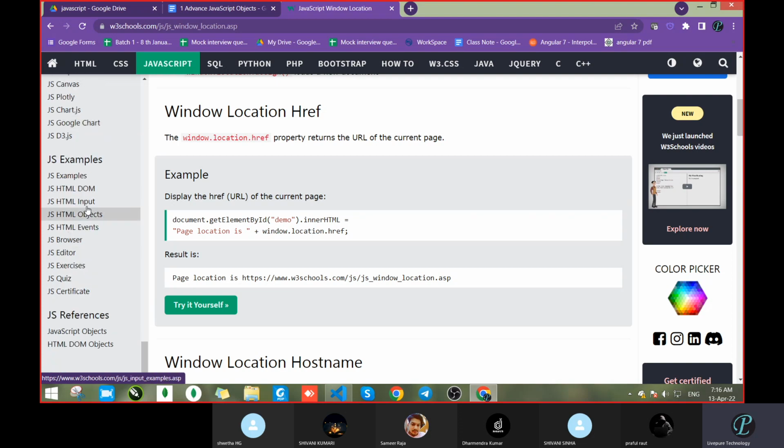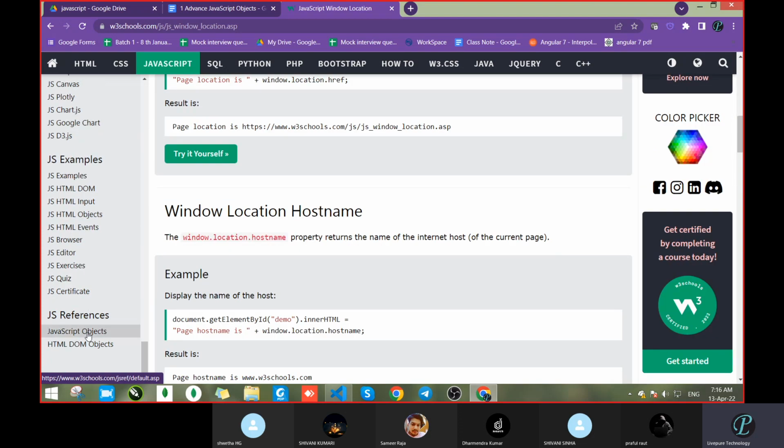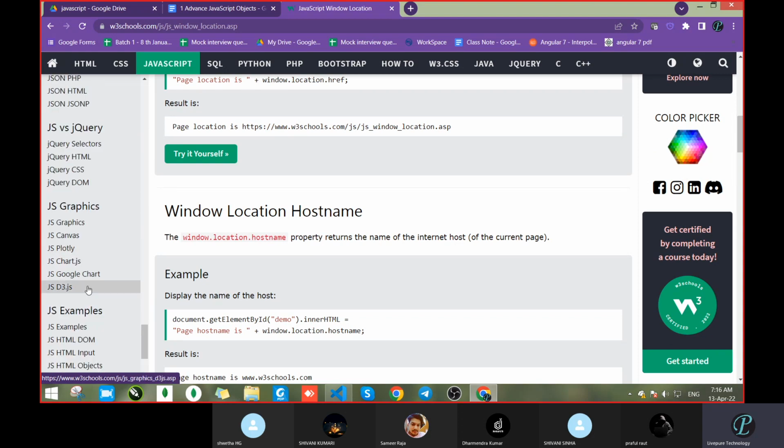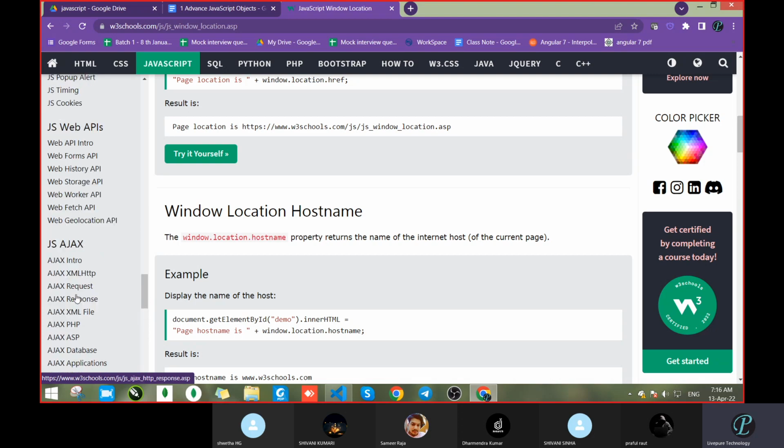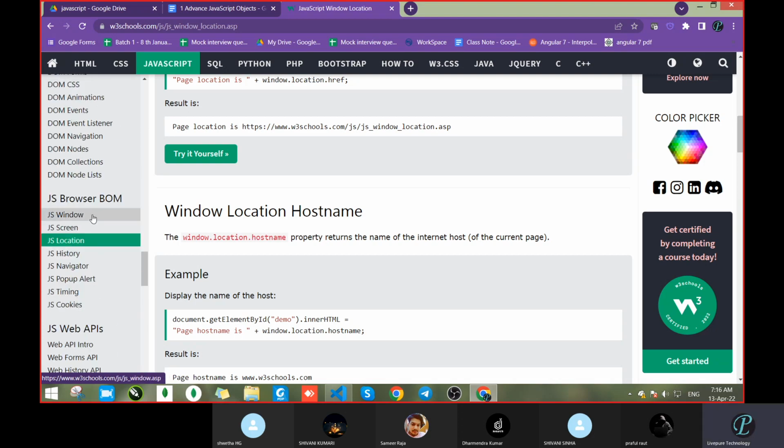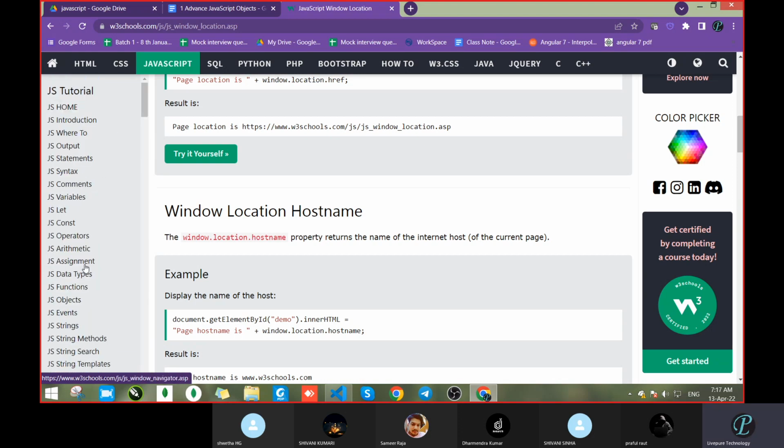Then JS examples, just for example purposes, and then the reference. These both we will not cover. Graphics also not, jQuery and JS not. Then JSON means up to this only, except BOM we will cover all. It will take somewhat more time, but I am trying to go through the complete topic.